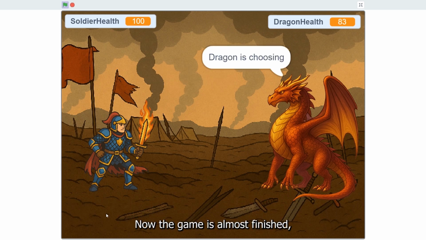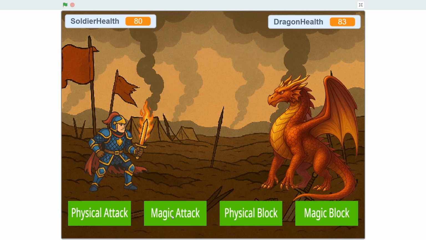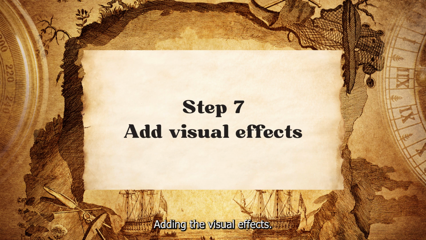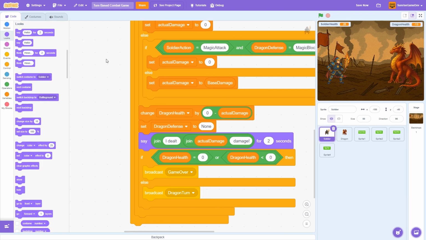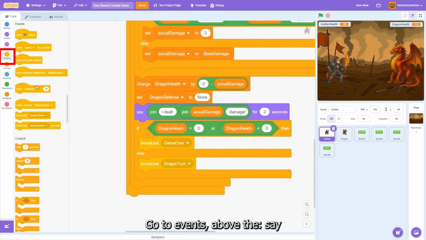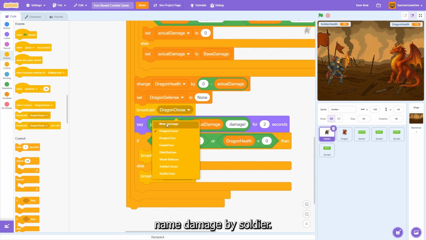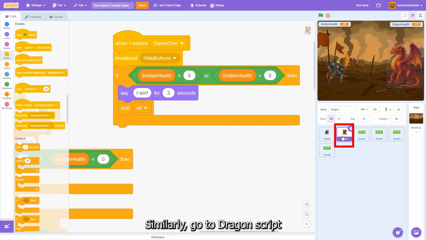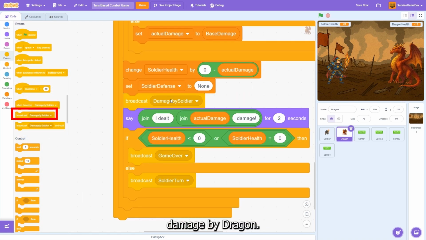Now, the game is almost finished, but we still need to add the attack effect. So, we move to the last step, adding the visual effects. Click on the soldier script. Go to Events. Above the Say I dealt certain damage block, add a broadcast message named Damage by Soldier. Similarly, go to the Dragon script and add Broadcast Damage by Dragon.